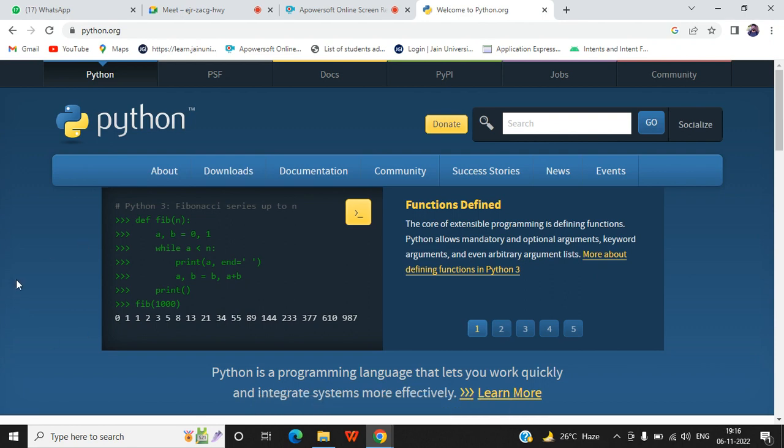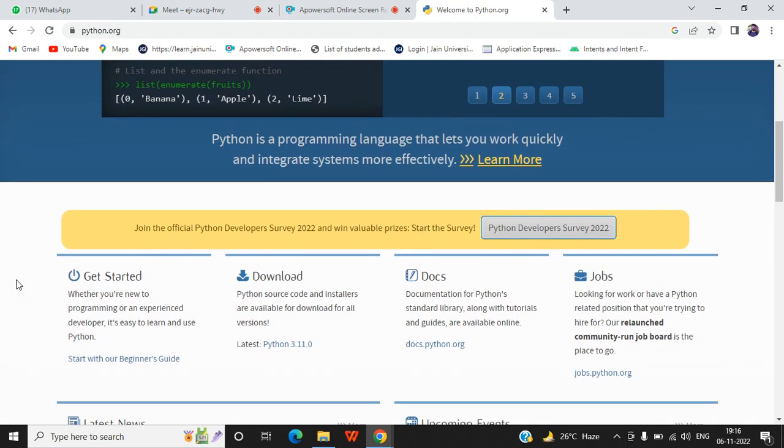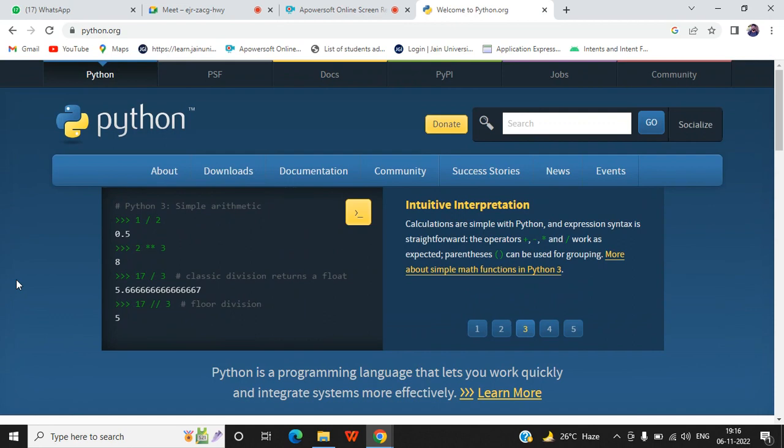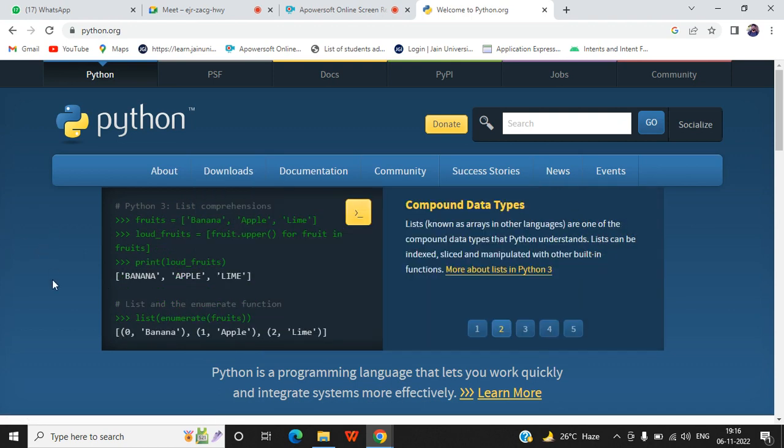Now, see here, you can directly go to the download section and download the latest version of Python. This is the download section, and this will be the latest version of Python, so you can directly download it. Python comes for every operating system. So we are going to download it for Windows because we are doing it on the Windows operating system.